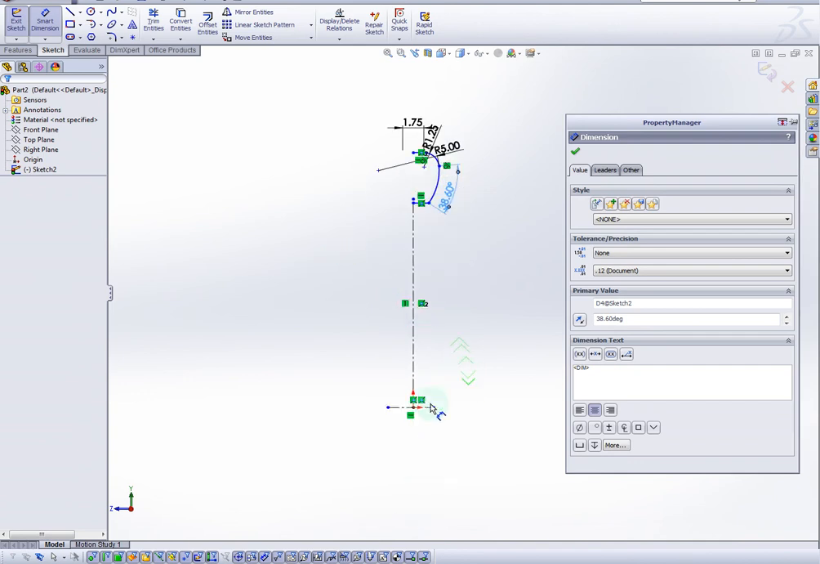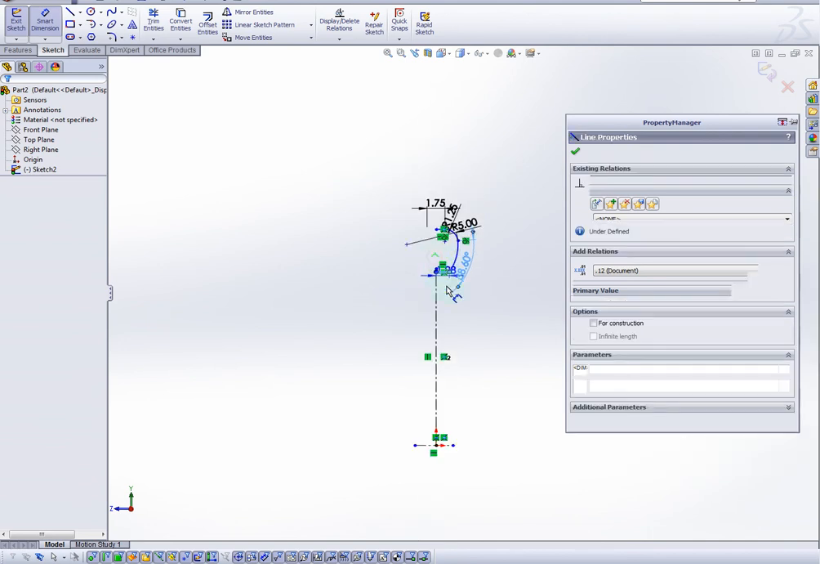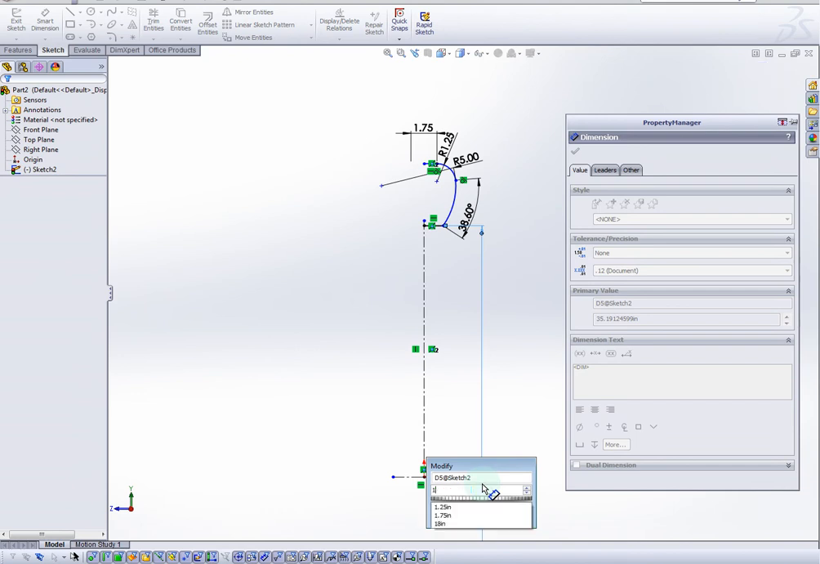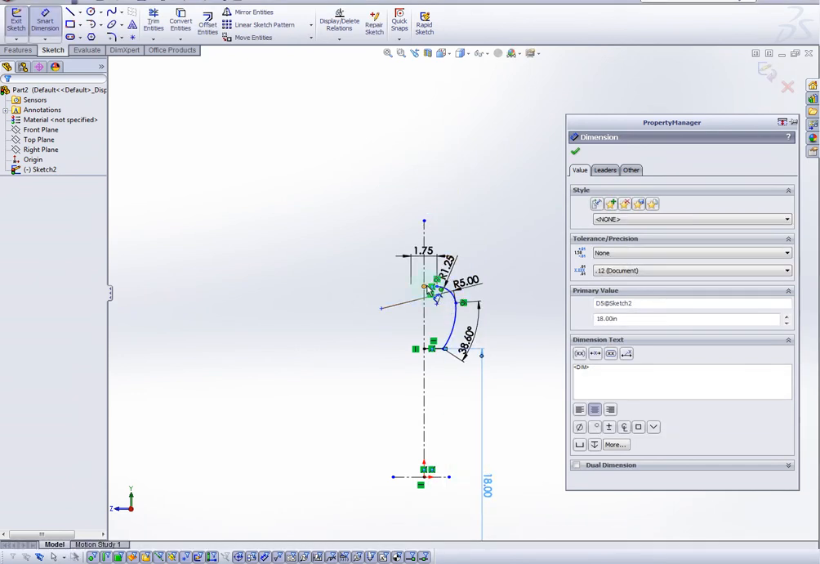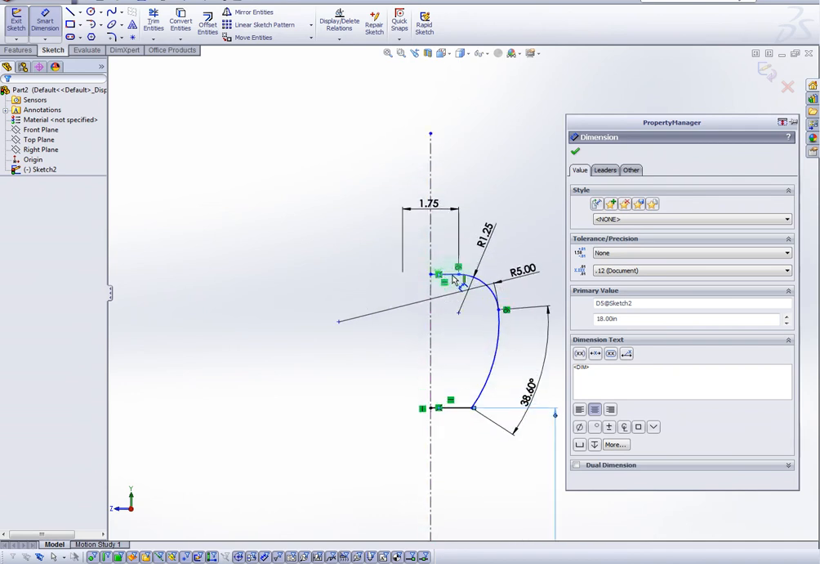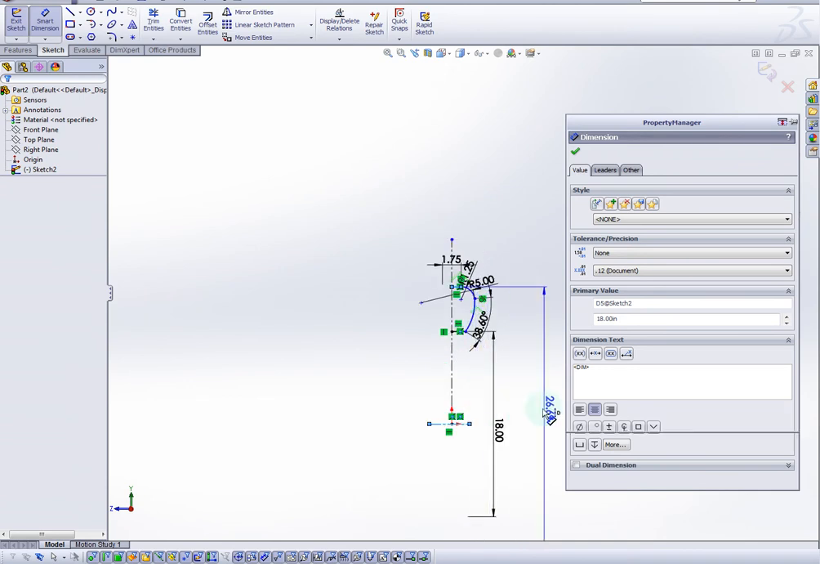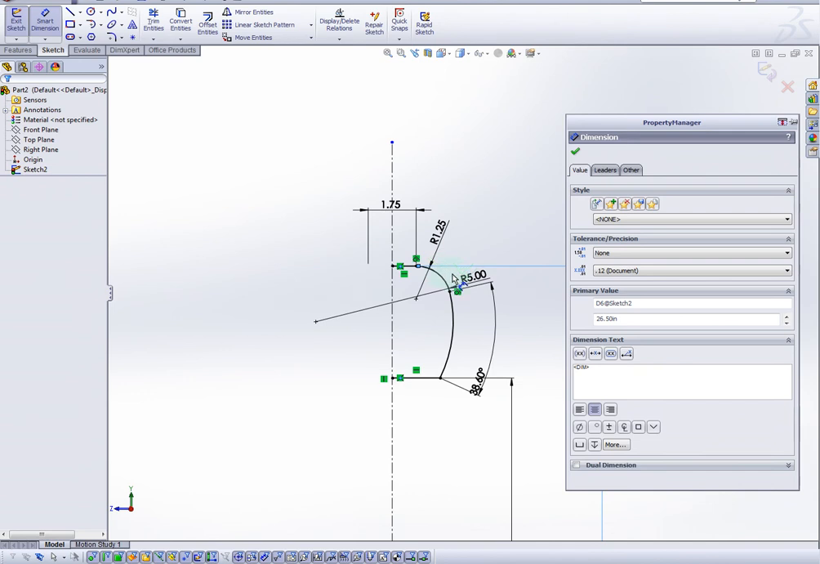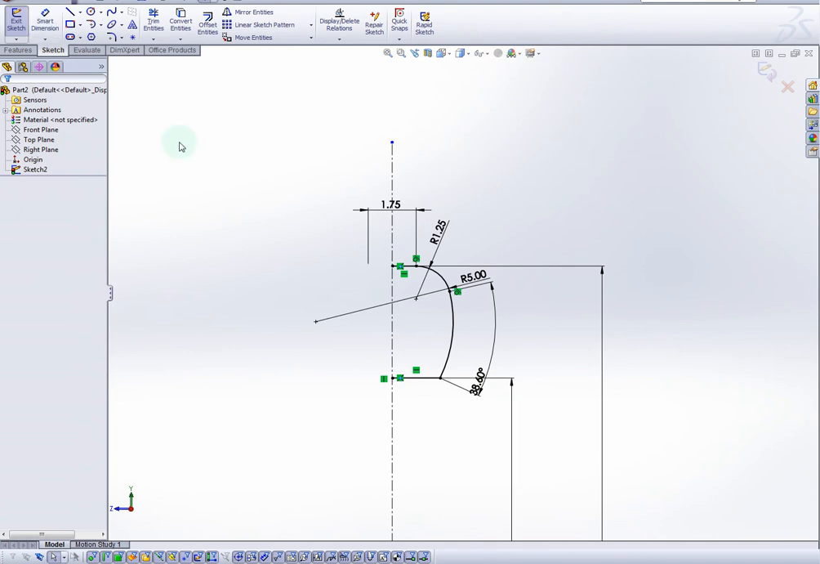We can then add the inner and outer diameters. We will choose each of those edges and the center line, and then size these appropriately. We have 18 inches for the inner diameter, and it'll be 26.5 for the outer diameter. Now we can see that our sketch is completely constrained. At this point, we're done creating dimensions, and now we want to make sure that this shape can be mirrored across the center.